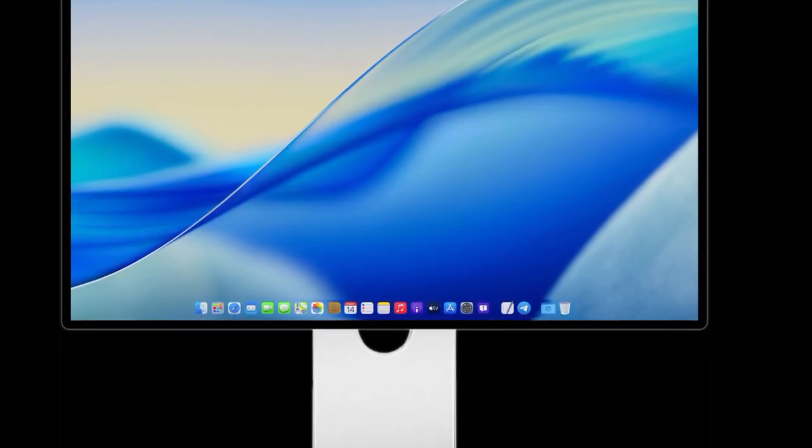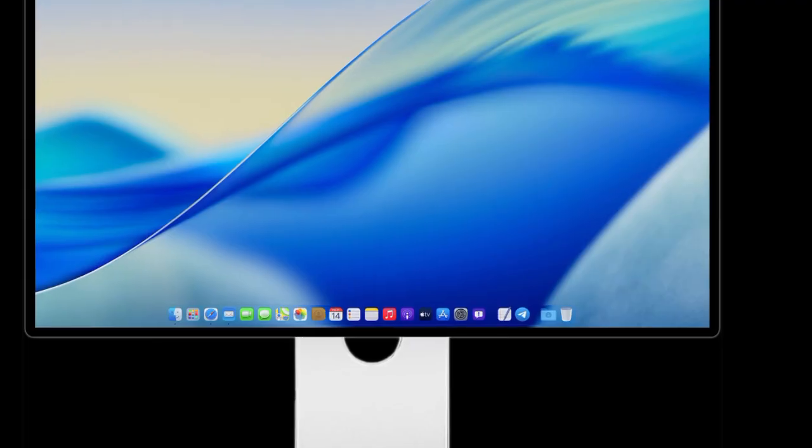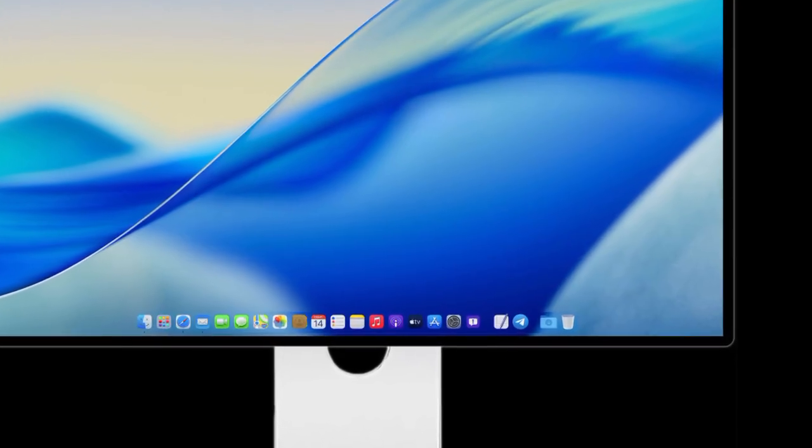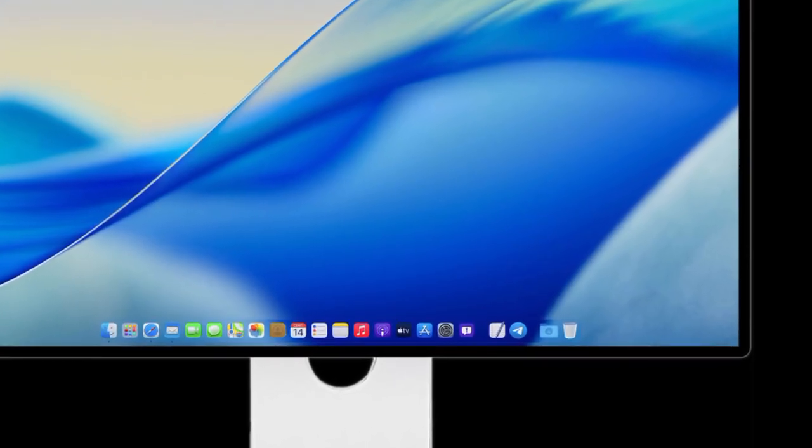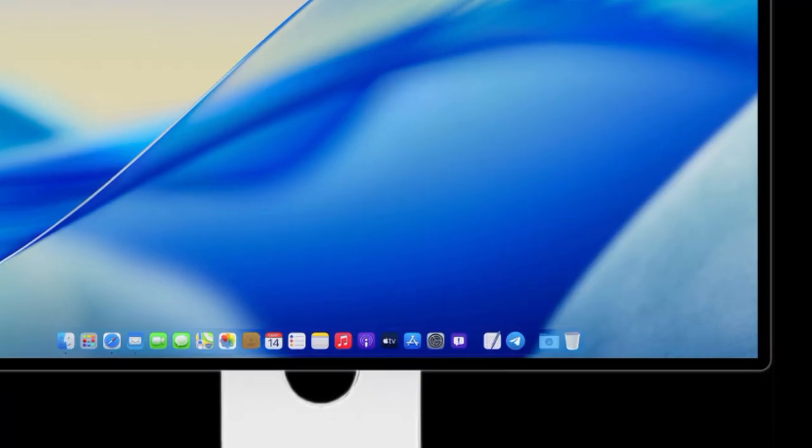Kuycon has released its G32P 32-inch 6K monitor, targeting working professionals who require high resolution and accurate color, and positioning it as a direct competitor to Apple's Pro Display XDR, especially considering that Apple's display costs nearly 3 times more.